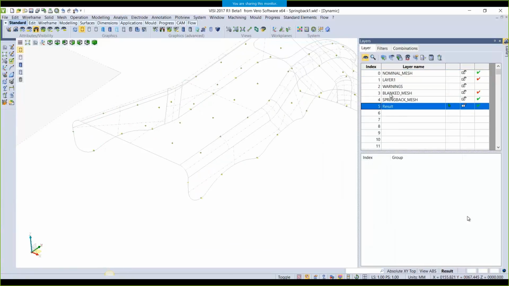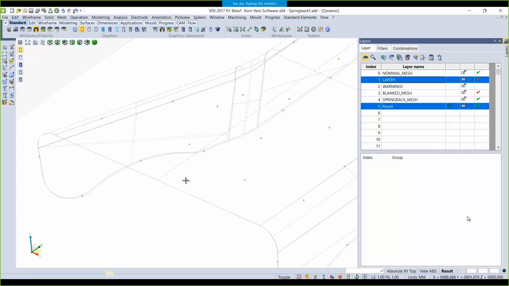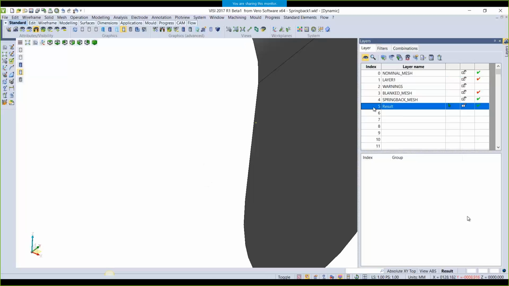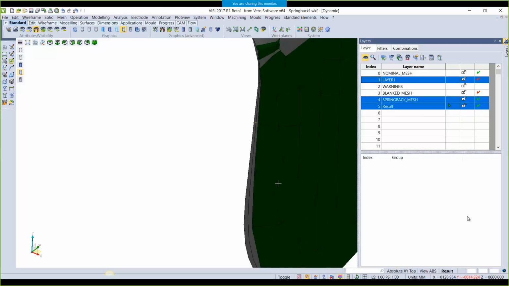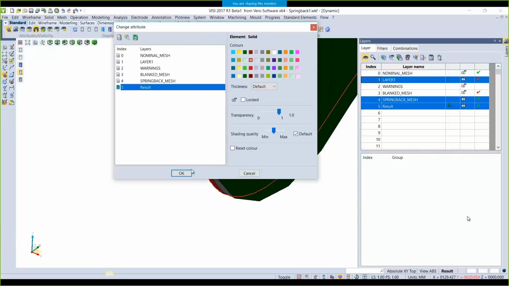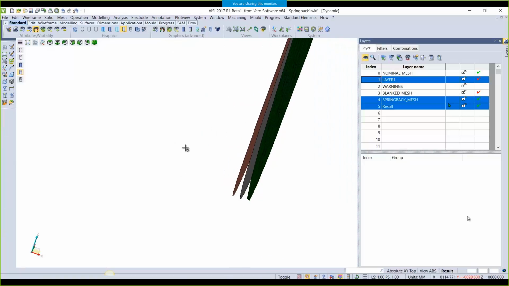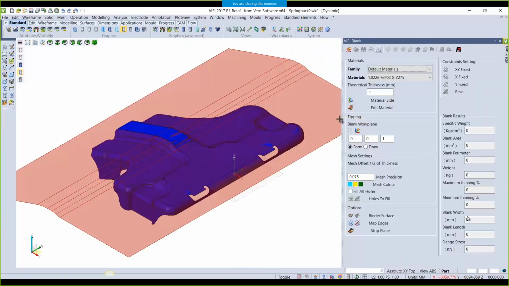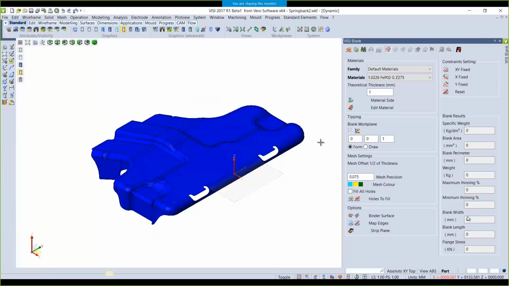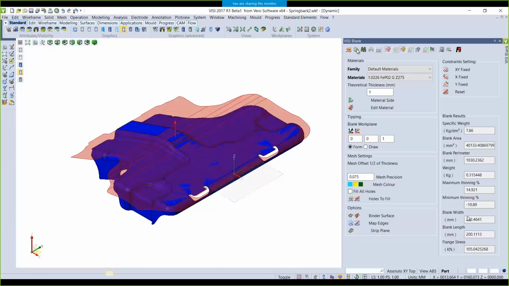So you can see there, that's the new model that I've now compensated for the Springback. So if I now use that component for my tooling design, the component should be correct. So this is just again showing a blank using a binder surface, just to show that it can be used for more complicated blanks as well.